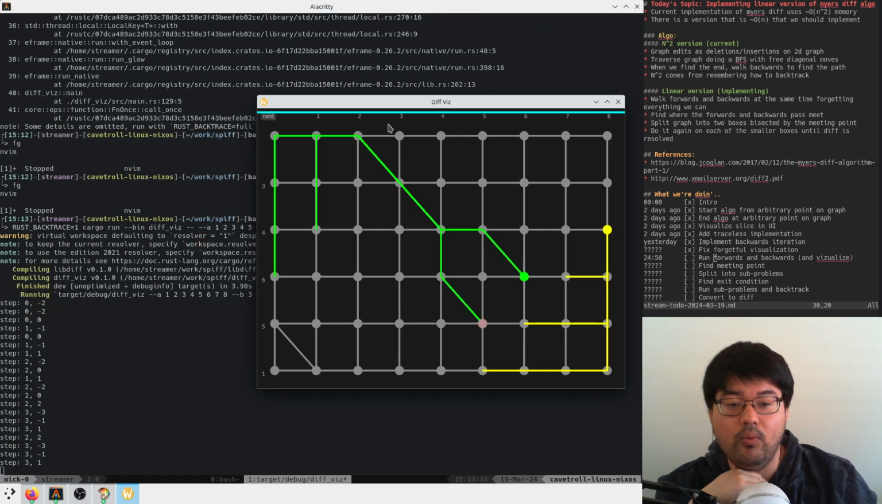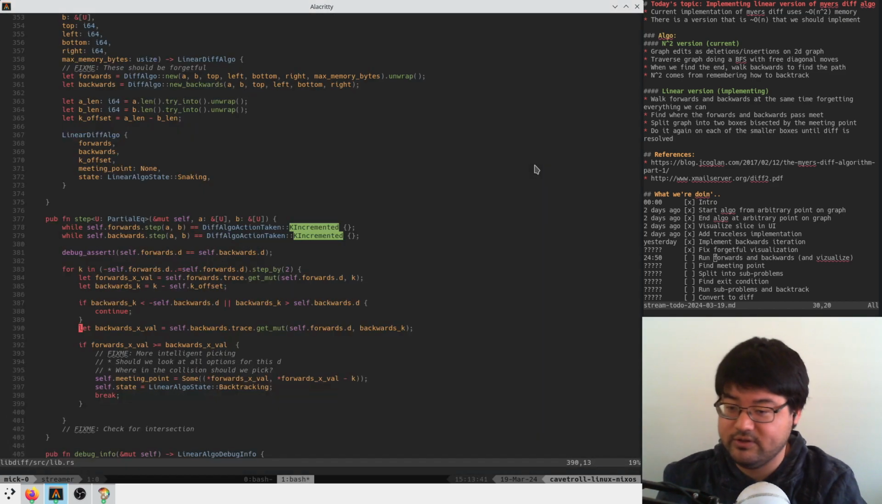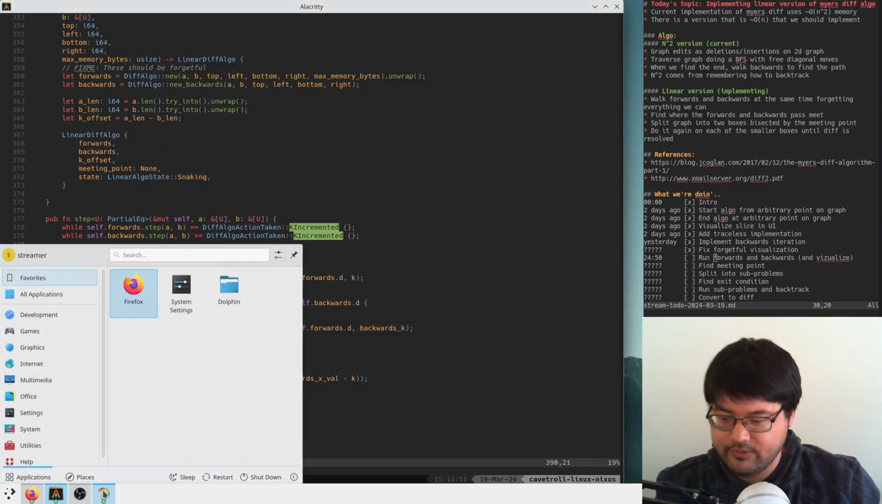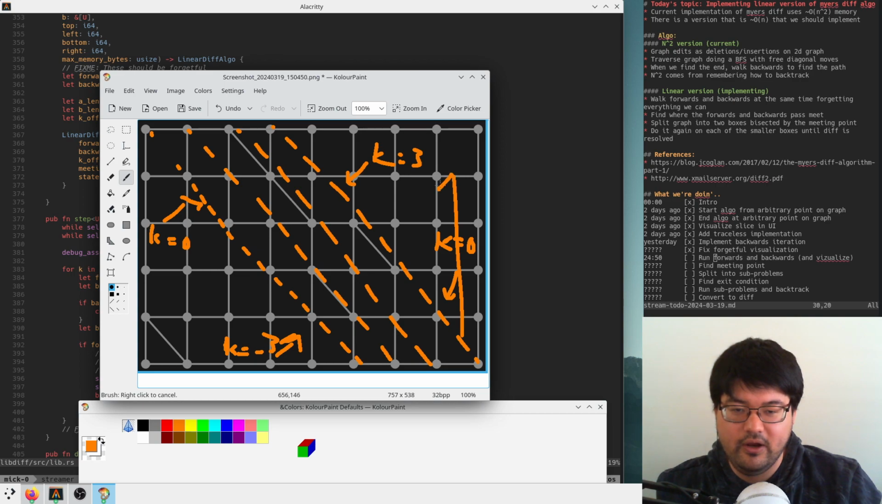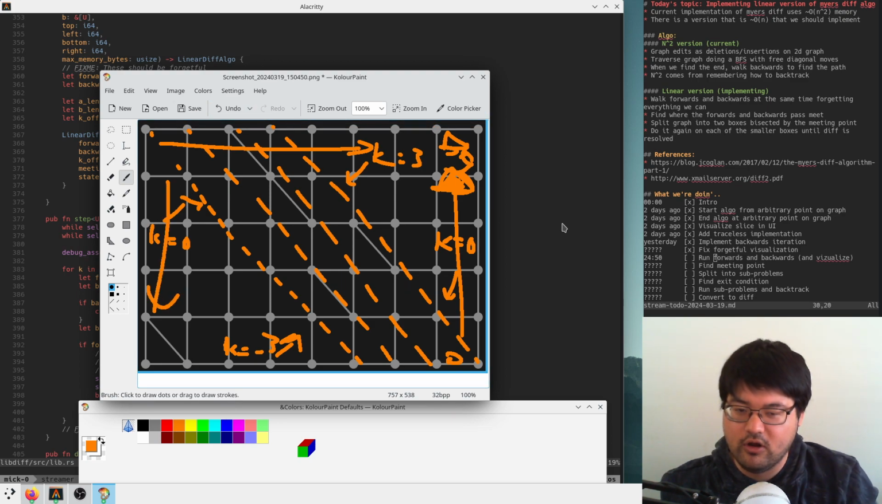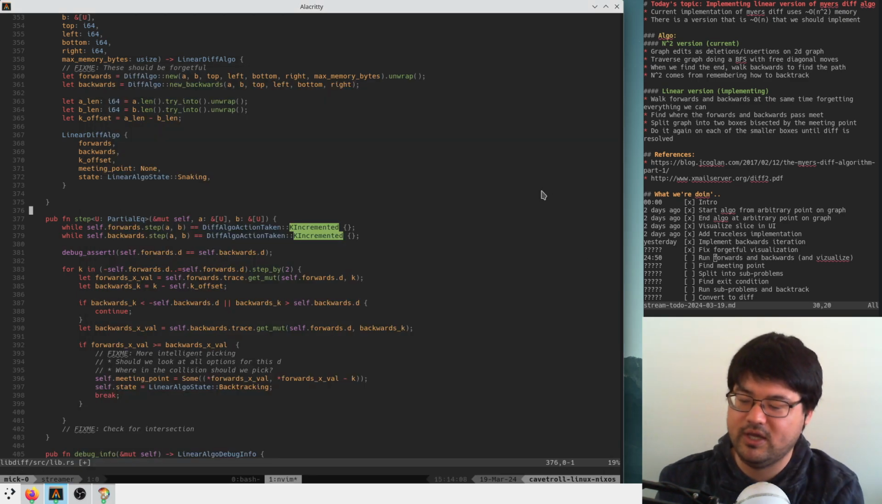Okay, so let's... Oh, wait, hold on. What is that? Why are we drawing a meeting point? Oh, because we have to invert the X values as well. The backwards X value is actually this way. This is 0 and this is big, where in the forwards version this is X and this is Y. So we need to invert this because of the flip.